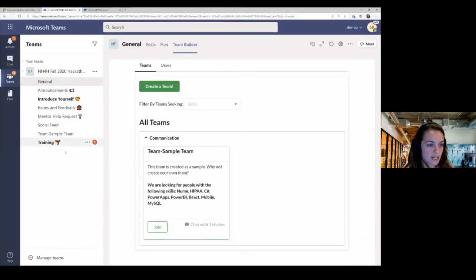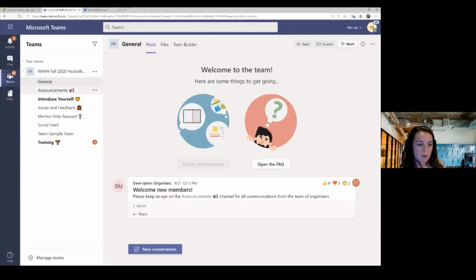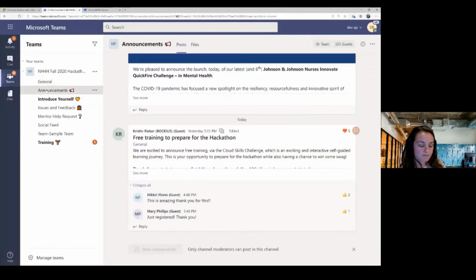So if you come over here, this is my DevOps environment. This is Microsoft Teams as a whole. I am in my Teams tab over here, and within this Nurse Hack for Health Fall 2020 Hackathon team, there are all these different channels. Now, when you set up a team, you get a general channel, so everyone's going to be invited to this channel. But we do have channels that are contextually different depending on what you may need during the event. So we'll go through each of these in order here.